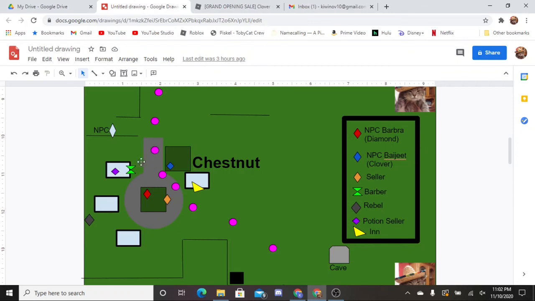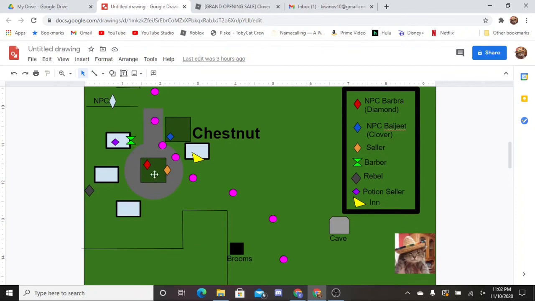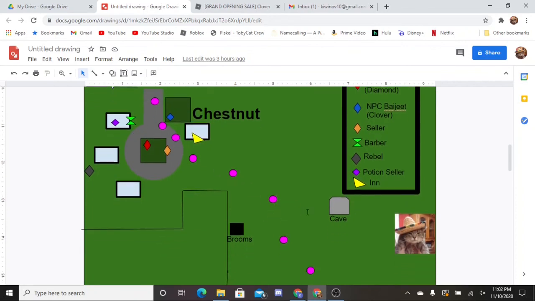And again, in this town, you've got the inn where you can set your spawn. You've also got the potion seller, the barber. There's a rebel here where you can get quests to kill other players. Then if you go down a little bit and go to the right, if you continue straight towards this wall over here, you'll run into the cave where you can mine rare ores and then sell them at this cellar right here.